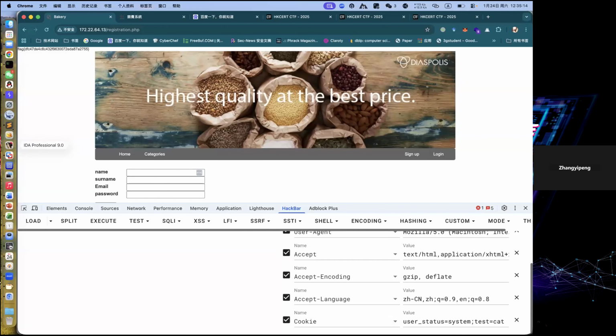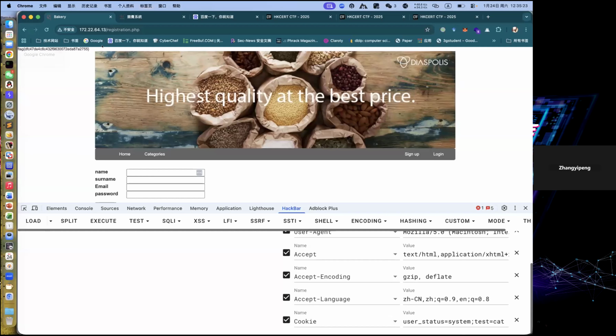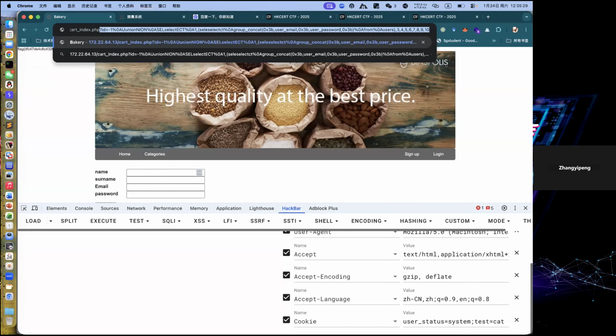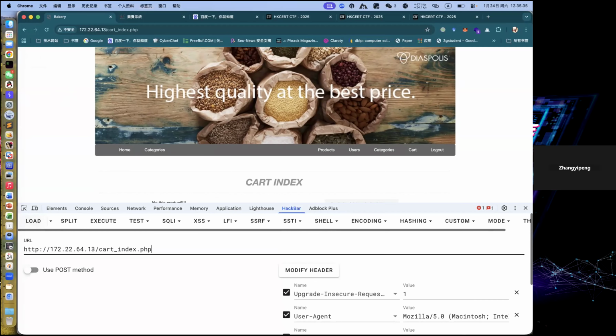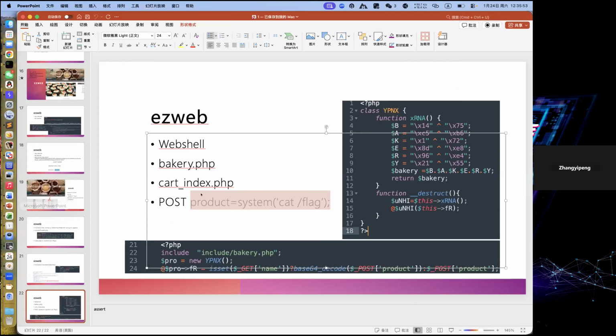First, let's come to the include bakery. Not this. Let's come to the cart index. Okay, as you see, this file not only has one SQL injection vulnerability, but also has a command execution vulnerability. For this one, we need product equal, for example, system ls. Not product. Cat flag. Just cat flag.